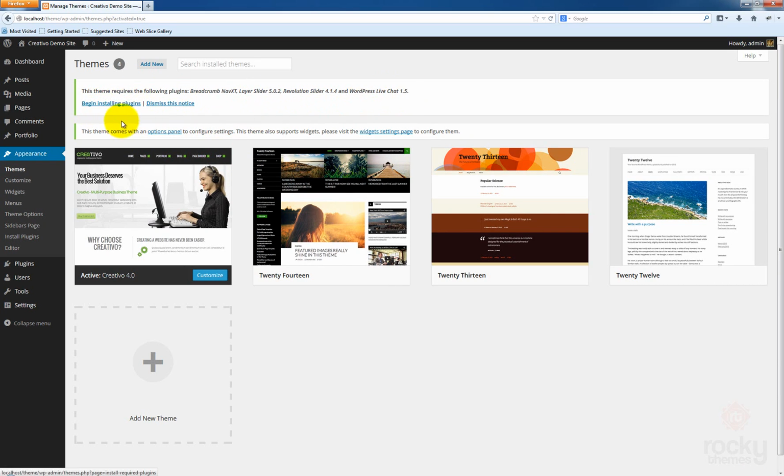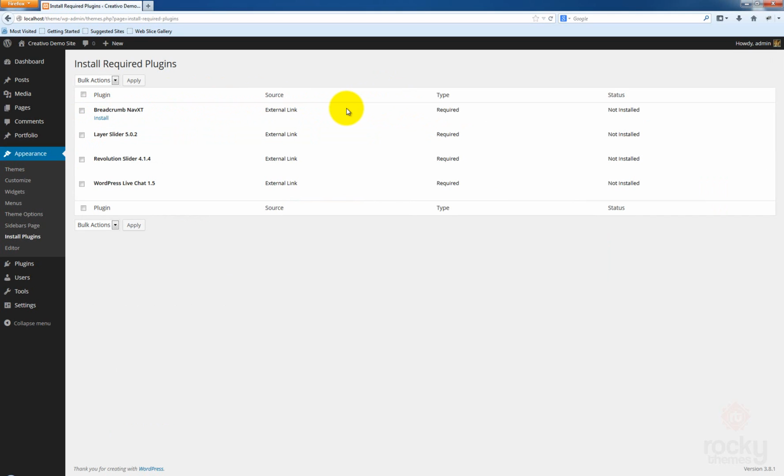Let's click on begin installing these plugins. Normally, the theme can function without any of these plugins, but these plugins are premium plugins, the layer slider, revolution, and the WordPress live chat, and I strongly recommend to use them. Okay, so I have selected all the plugins by clicking this button here, or you can manually select all the plugins, whichever is good for you. Click on install from the drop down box and apply.